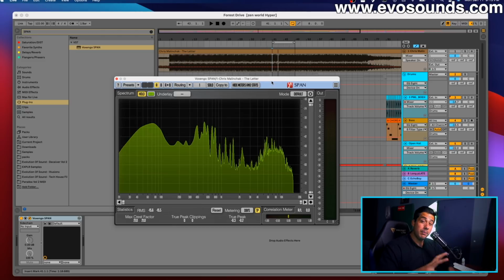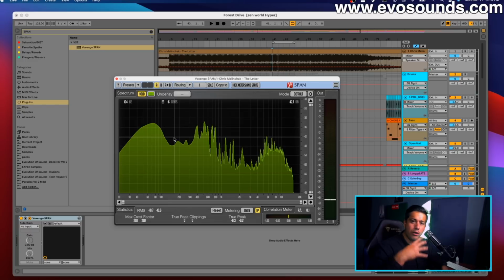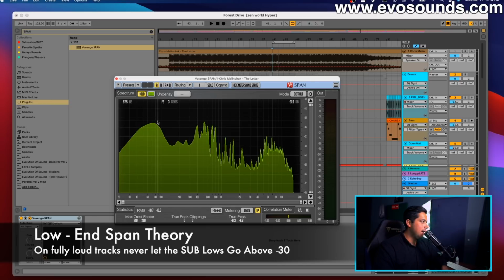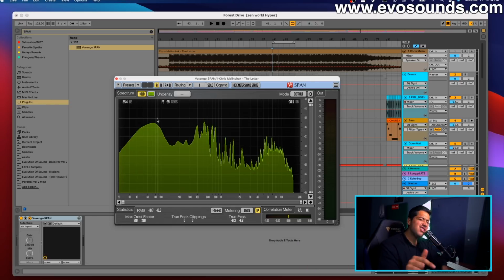Okay, and it also depends a lot on the instruments that you are utilizing. Now, there's a couple of things that I notice in all tracks, no matter what genre they're in, and this is the first tip I have for you guys when utilizing Span, and that is the low end. If you notice the low end, it never goes past -30, and if it does, it's for a split second, and it also touches it here and there, you know, just the tip.